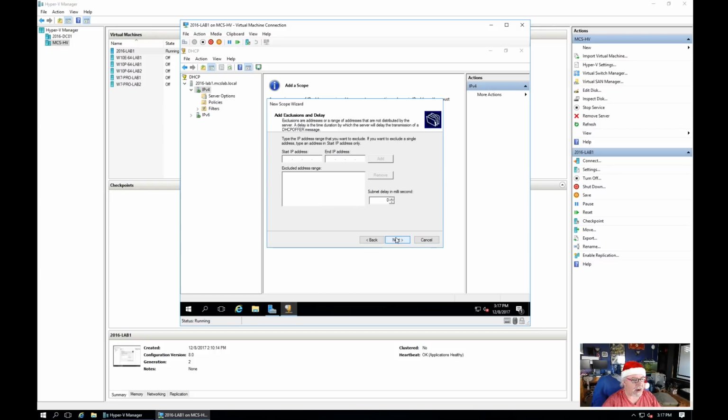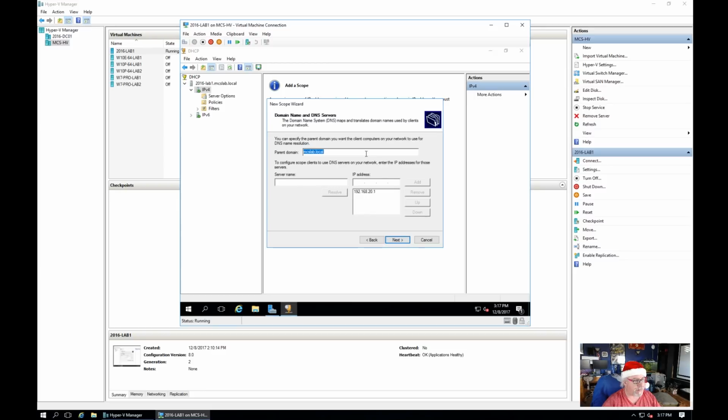I'm not going to add any exclusions here. We'll leave the lease duration at 8 days. And now it's asking me if I want to configure some of the options like DNS, WINS settings, etc. And I do. So the first thing I'm going to do is enter our gateway. So that's 192.168.20.254. That's the Ubiquiti gateway that we assigned earlier.